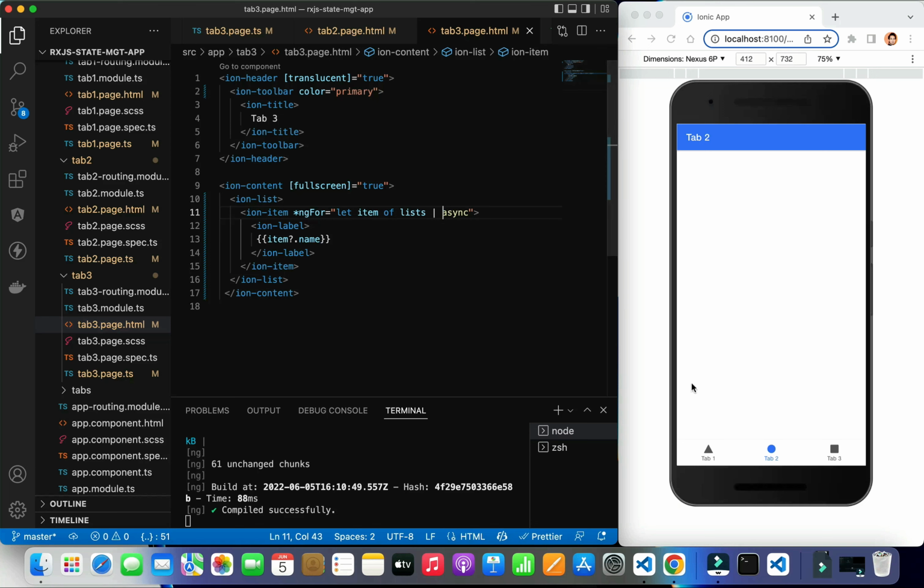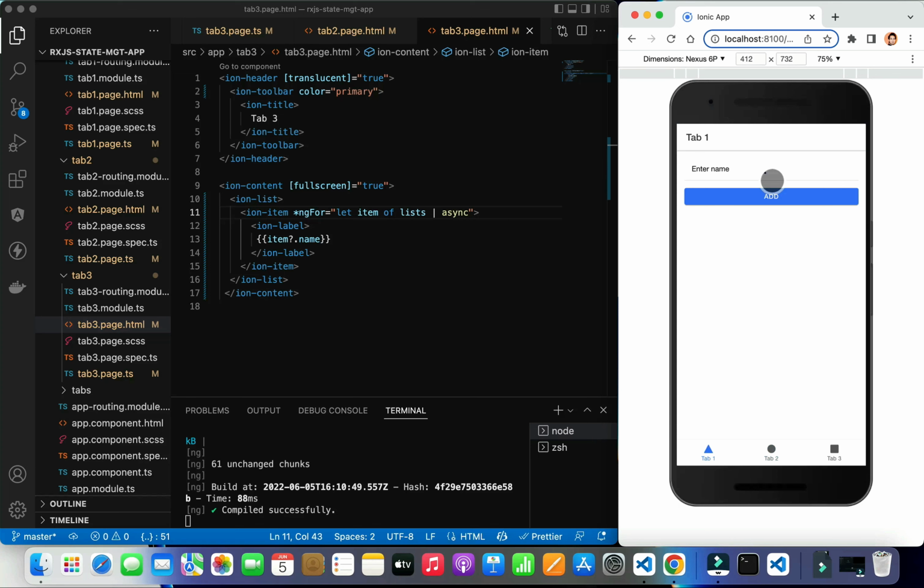Now let's try it once. So I'll just open up tab 3 also, tab 2 also, and tab 1 also. Now in tab 1, let me just pass techniques. Let's see what happens. I'll hit the add button. In tab 2 it is added. In tab 3 also it is added.